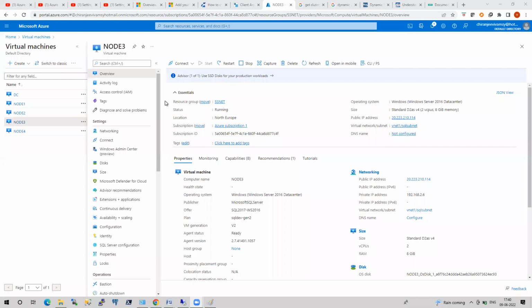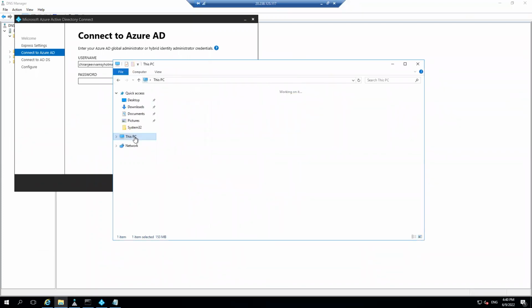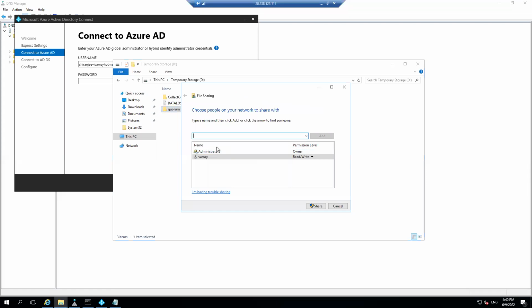I think everything is down except the domain controller. There is nothing to do with the domain controller, guys. I didn't have anything on this. I was not able to delete that quorum I configured, right? Because I created that on D drive. I created a folder called quorum as a file share, just named it quorum, and made this share with everyone. And this is the quorum.